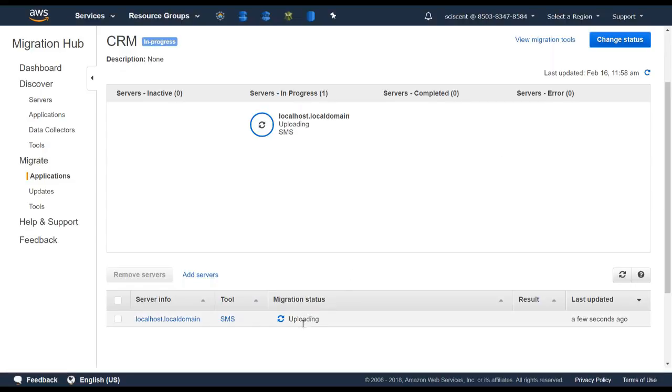In the table below, the table will update with the current status. And once SMS has created an AMI, which it'll do each replication run, the result will be linked here, so that I can go see that AMI in EC2 and launch an instance if I'd like. Other migration tools do different things. The database migration service links to the endpoint, which I'll show in a second. CloudEndure and Atadata, our partner tools, will link to an EC2 instance because they launch one once they've migrated.